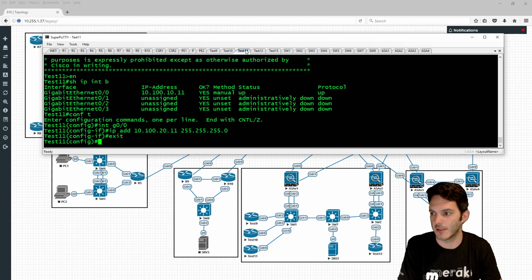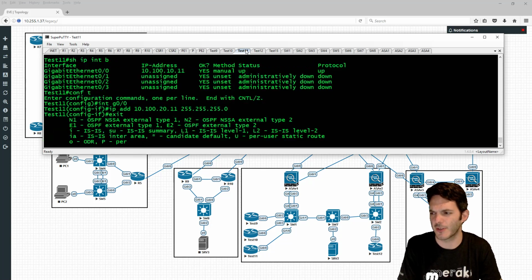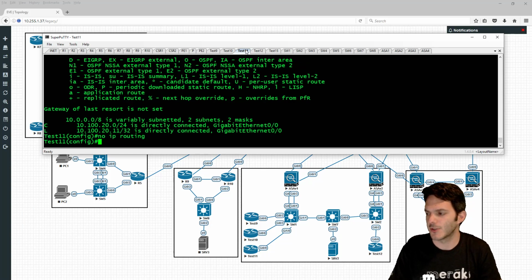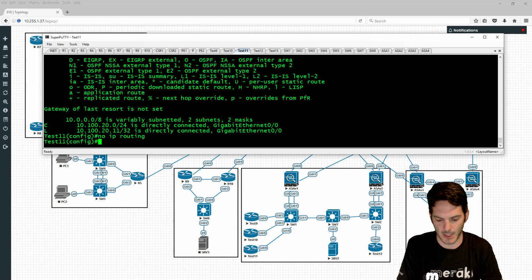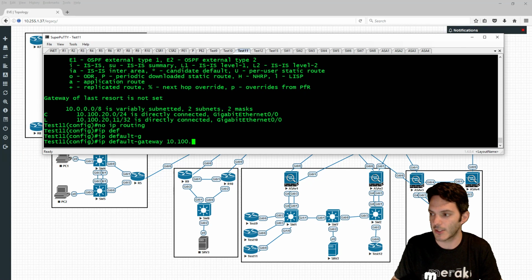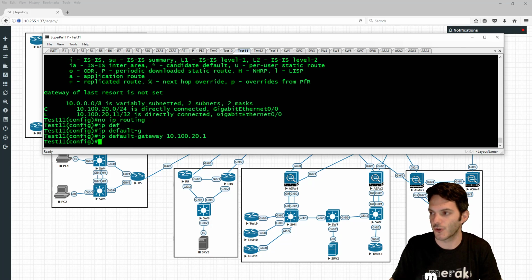And we're going to type in, let's say, do show IP route. I don't think I turned IP routing off. No IP routing. So we have that squared away. And we'll type in IP default gateway of 10.100.20.1.